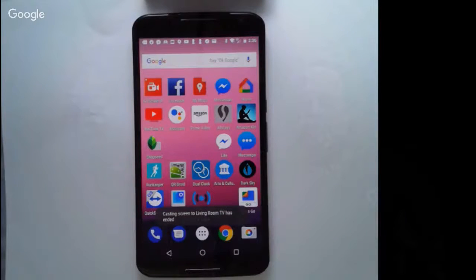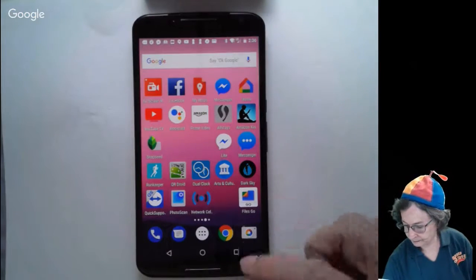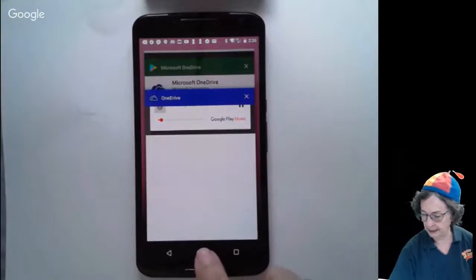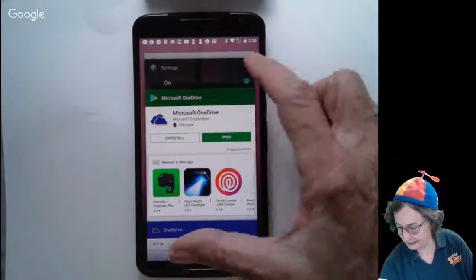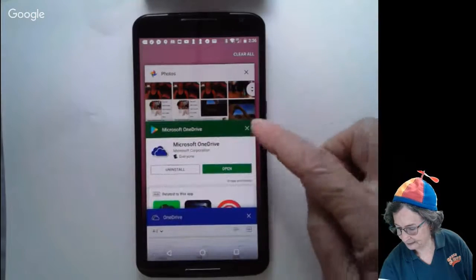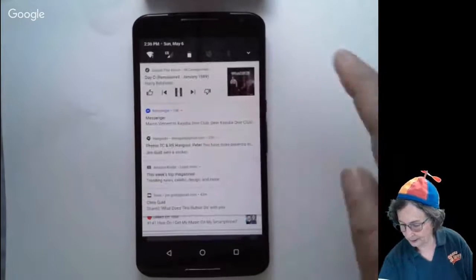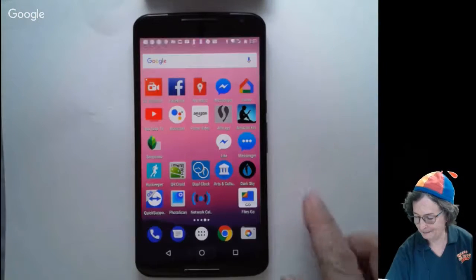Okay, and the last thing is the Groove music player. So let me stop that first. There we go. It just plays in the background. So I'm going to turn that off.